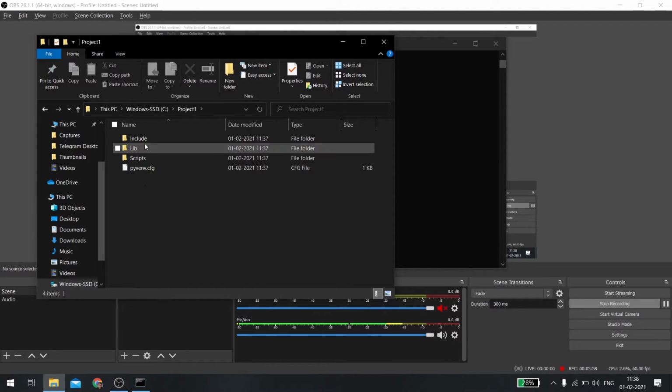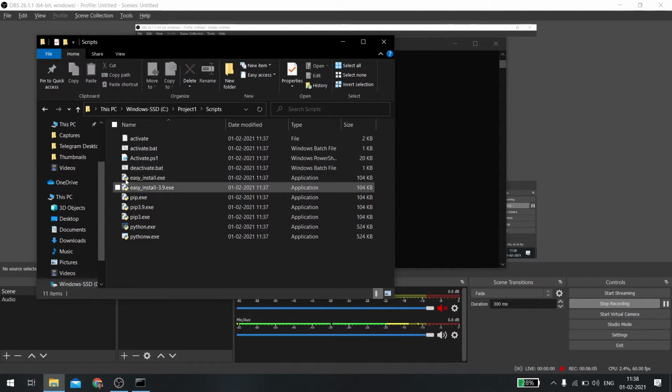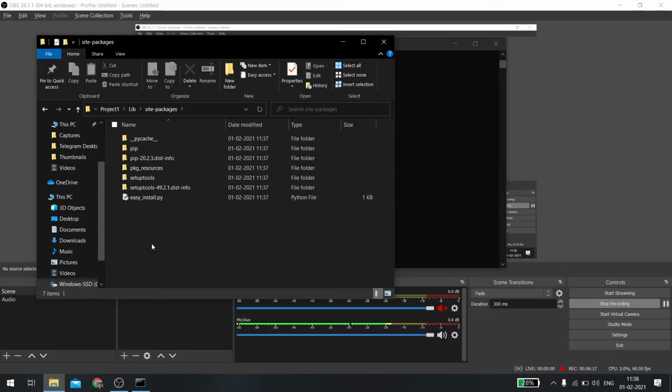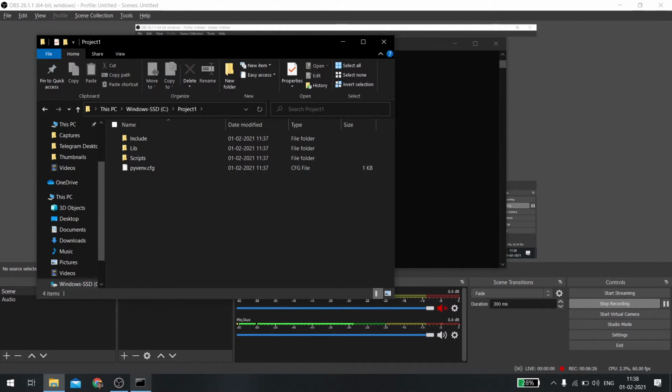So here is project 1. You can see we have an include folder, a lib folder, and the scripts folder. Now the scripts folder is the most important one because this will act as our Python installation folder. Whatever scripts come with the installation of Python will be present here. Now if I move back, in the lib, site-packages will contain all the pip packages that we will install with it. Okay, so now let us try to see what kind of packages are already installed in it.